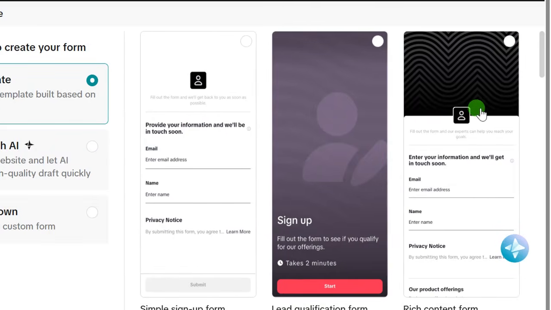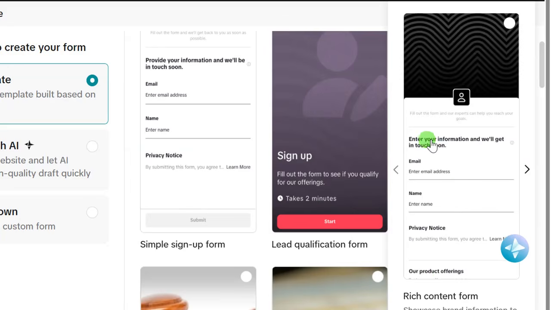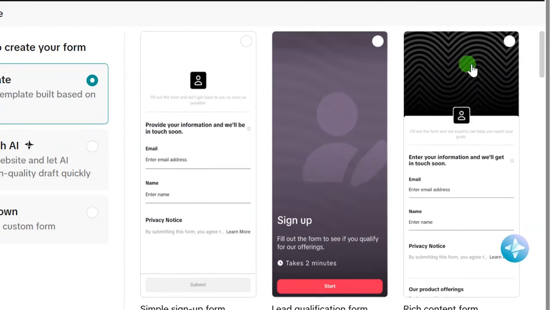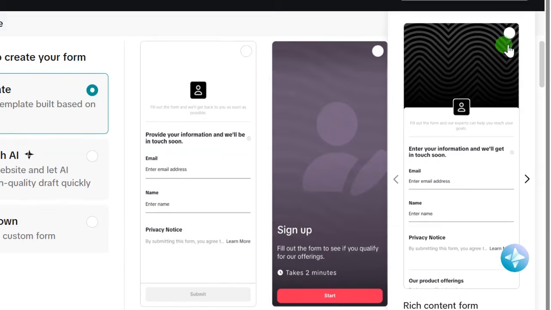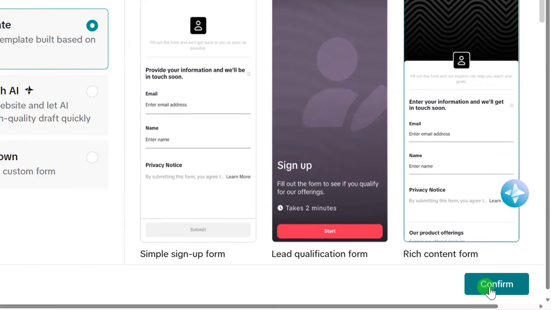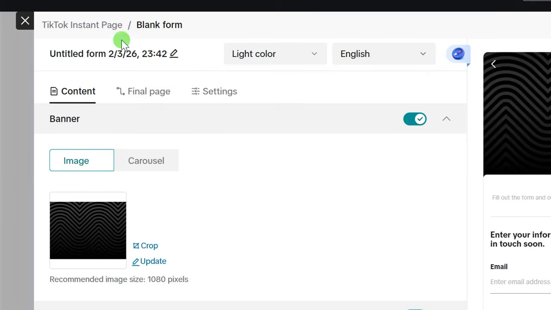This one is cool, this one is also cool, right? This one is also good, not too much for me, but I just want something fast that they can feel and proceed. So for that purpose, I will use this one. This one is good for me. I'll just select this one. When you select, you scroll down, there's a confirm button down. Click on confirm, and this is the form.